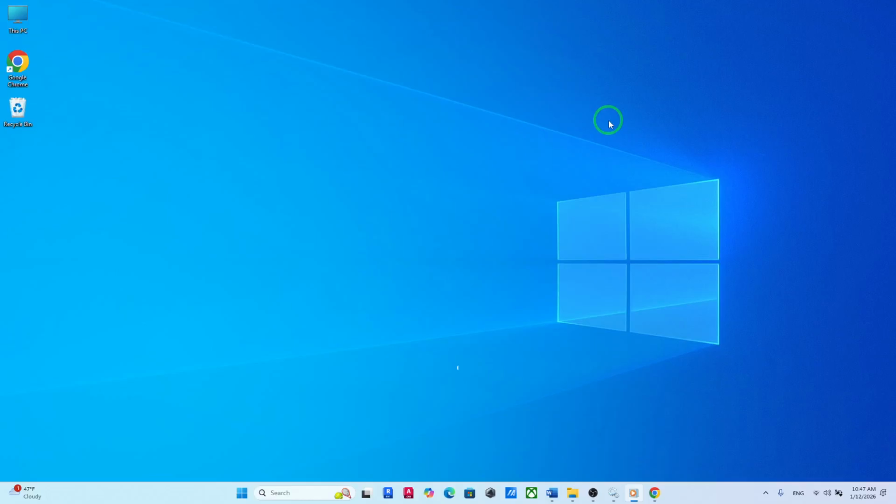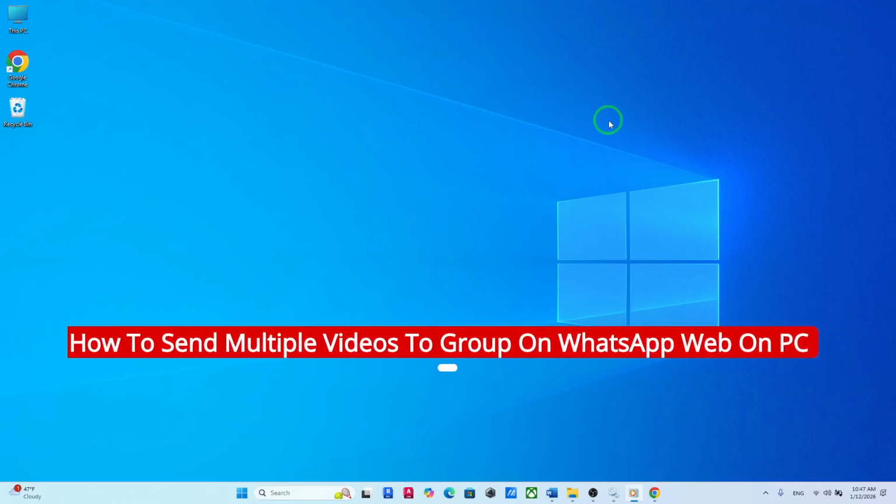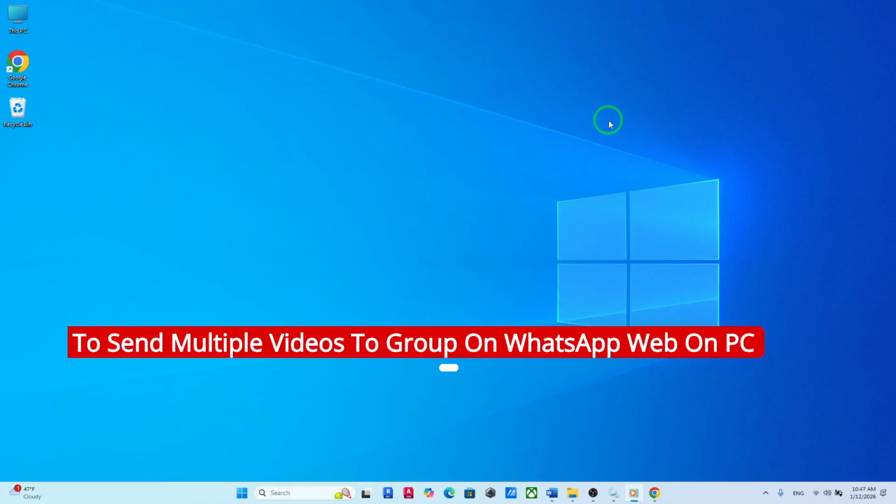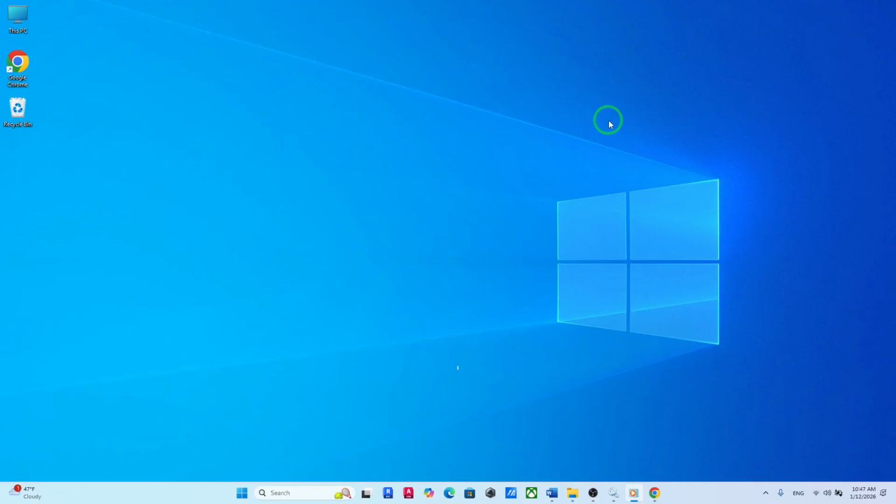Welcome. In today's video, you'll learn how to send multiple videos to a WhatsApp group using WhatsApp Web on your PC. This process is simple, quick, and perfect if you want to share memories, clips, or project files all at once. Let's get started. First, open your browser and go to WhatsApp Web.